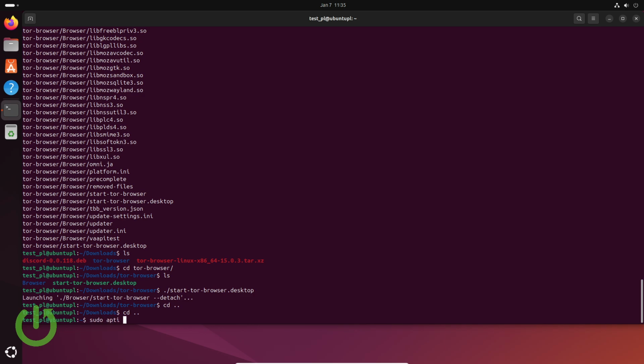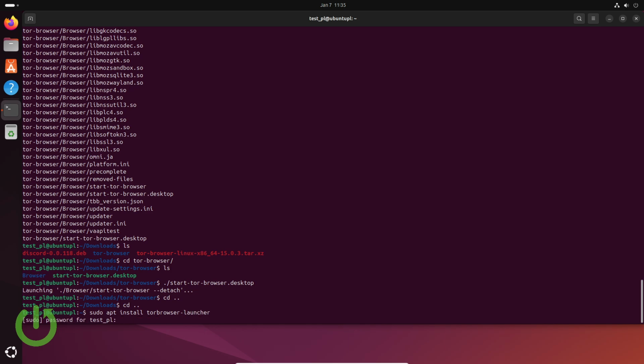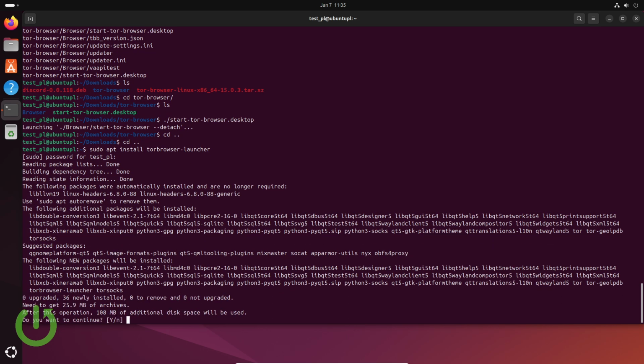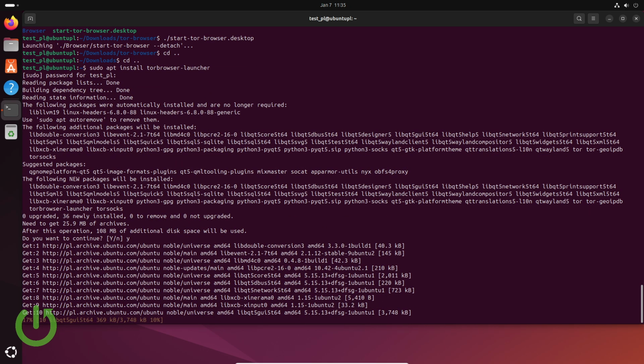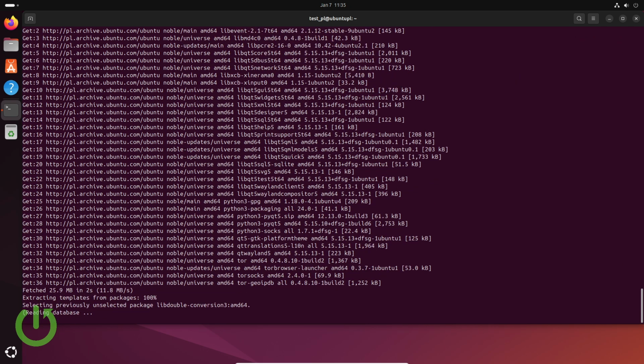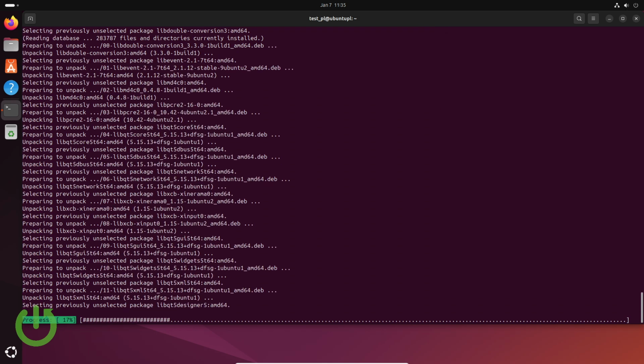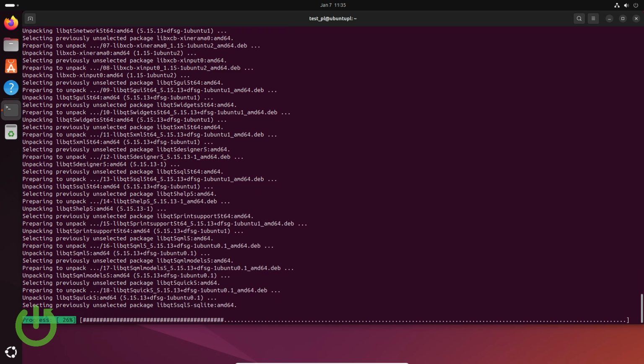So we have to install. So of course sudo apt install, and something called torbrowser-launcher, like this. We have to press enter, type in the password, and now we have to wait a bit. Do you want to continue? Yes. We have to type in Y and press enter. Y basically stands for yes, because we are agreeing to everything.